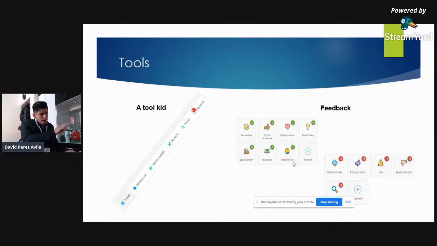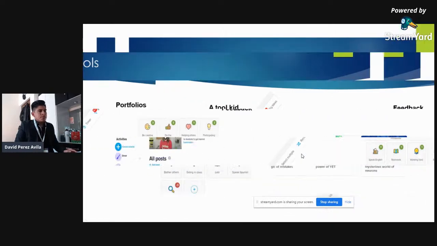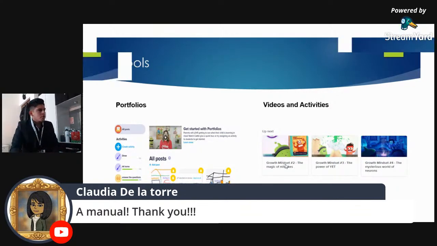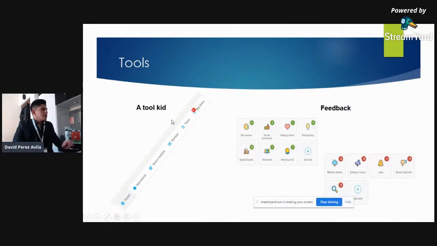Tools: you have a toolkit here, with the attendance, select multiple, the random, those are the activities that you have inside the toolkit. And for the feedback, I am giving many examples that you can use as feedback points. The portfolios are where you have the activities, how you can create activities, and videos and activities. Here you have some videos that you can see in the last part of the main platform of Class Dojo.